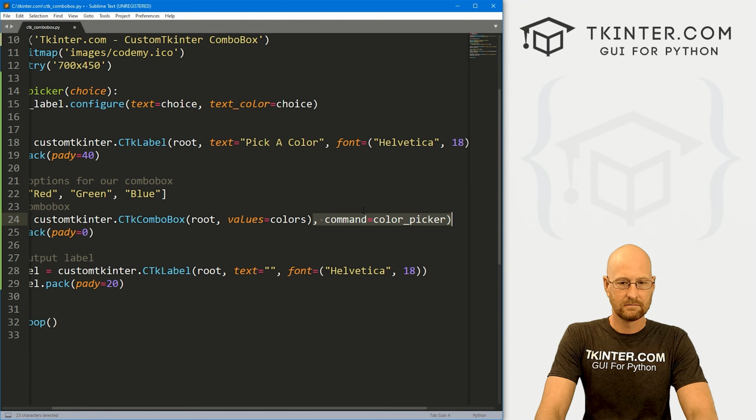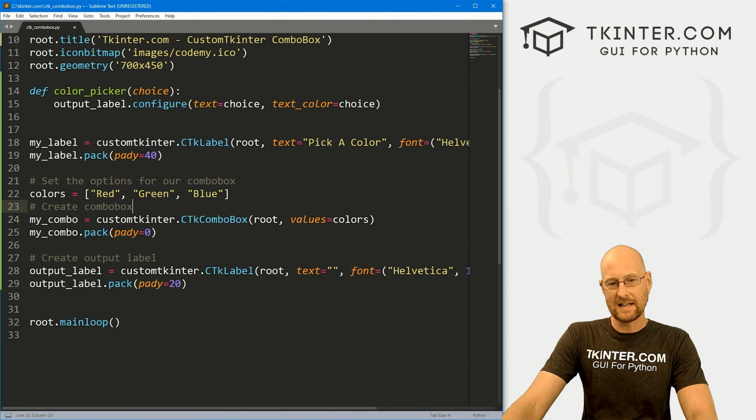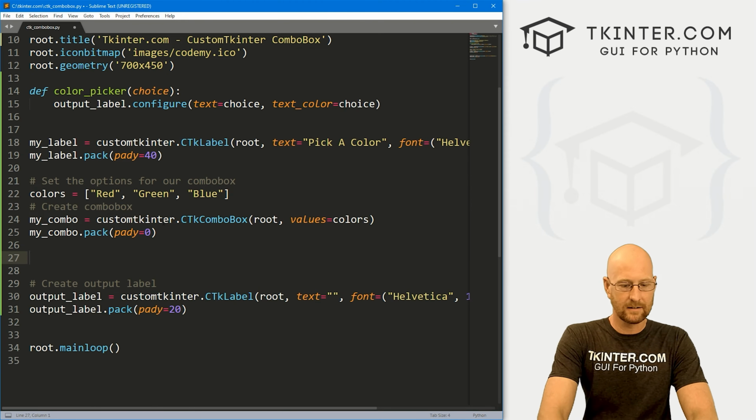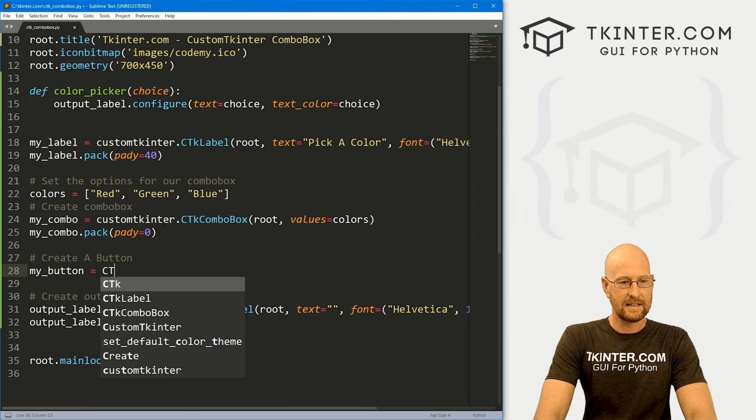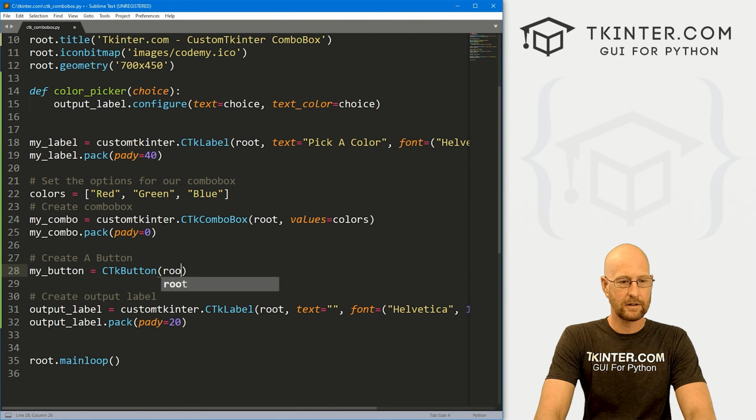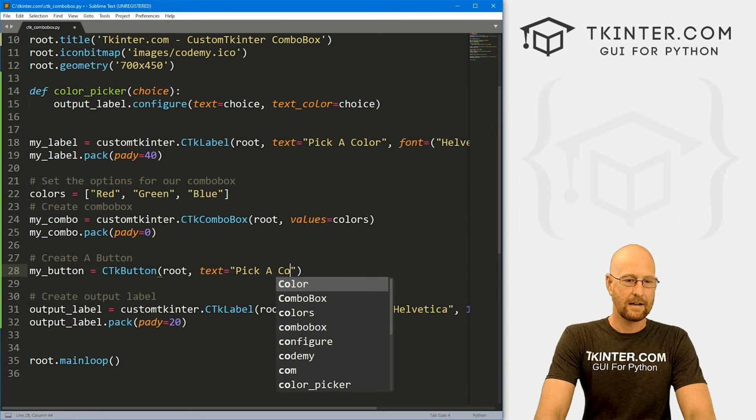And well, let's just take this all out. So you take out your command from the combo box itself. And now underneath here, let's create a button. And I'm gonna call this my_button. This is gonna equal a CTkButton. We wanna put it in root. We want the text to equal "Pick a color."